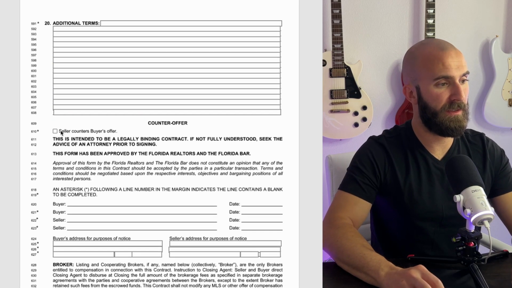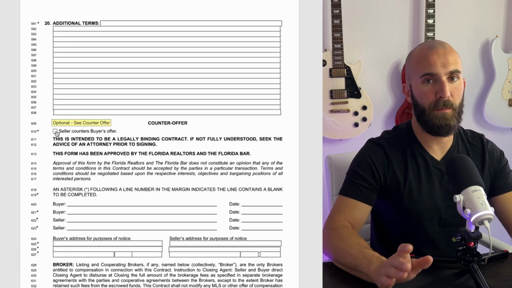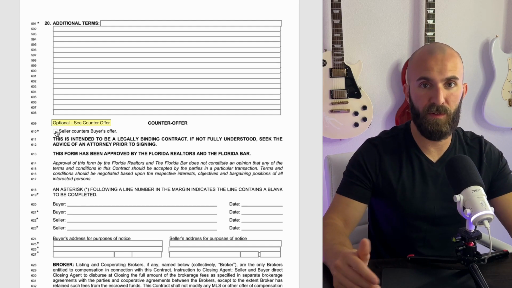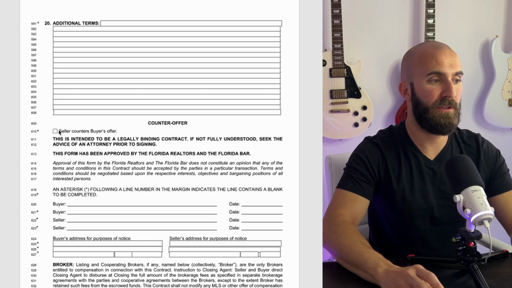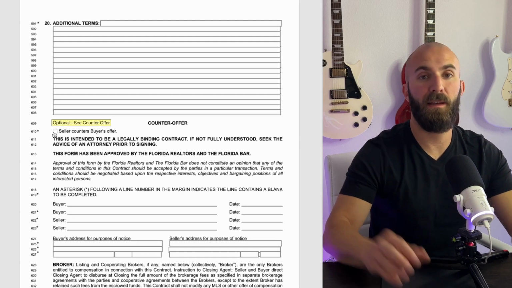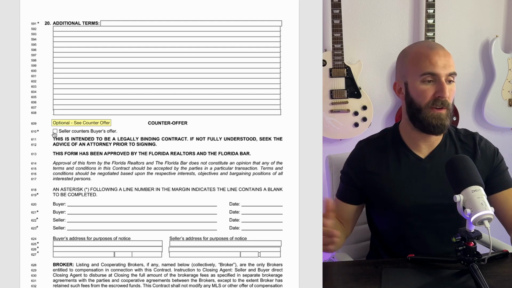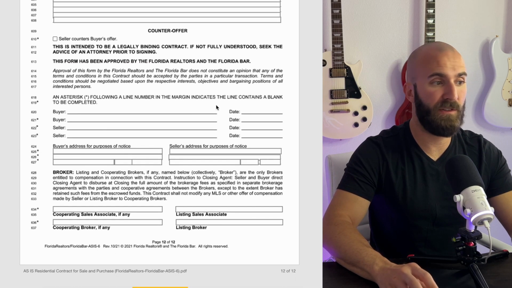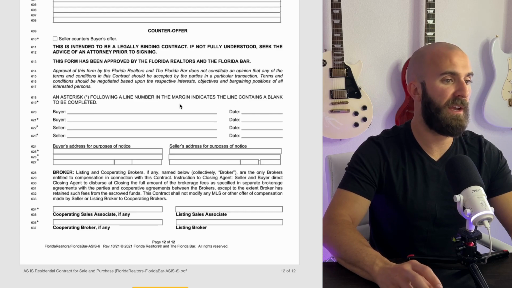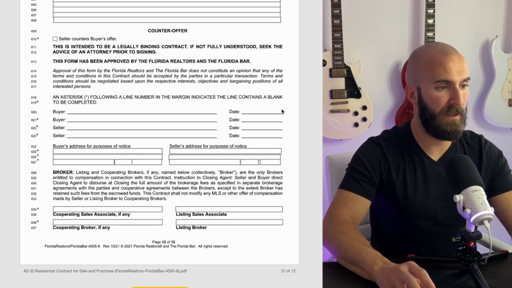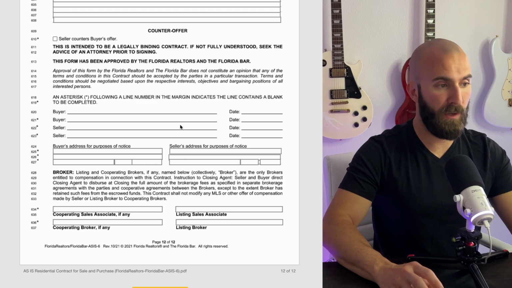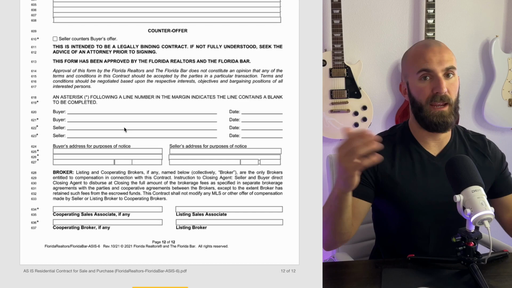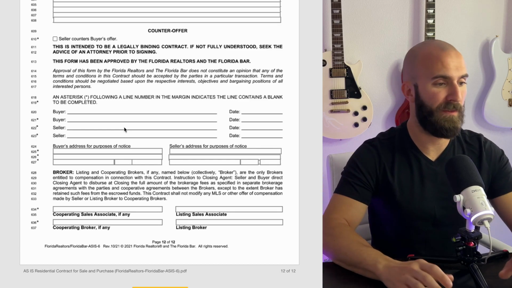This box right here, the seller counters buyer offer, you're going to leave that box alone. If you're on the listing side and someone sends you an offer that you want to counter, that's when you would check this little box. So you would check this and send this over with your counteroffer attached. All right, then you go down right here. These are the signatures for the offer. So you would have your buyer sign right here, and then make sure they date. Don't put in anything right here for the seller because you're going to send that offer over to the seller and hopefully they sign it, because that means your offer is accepted.